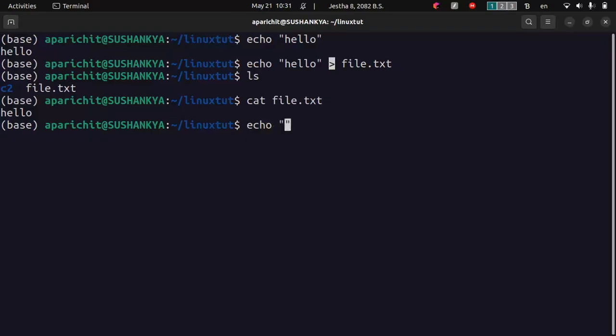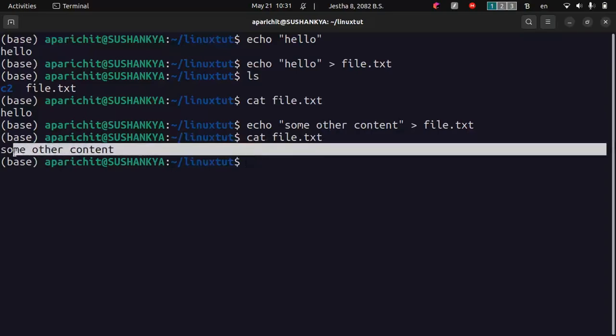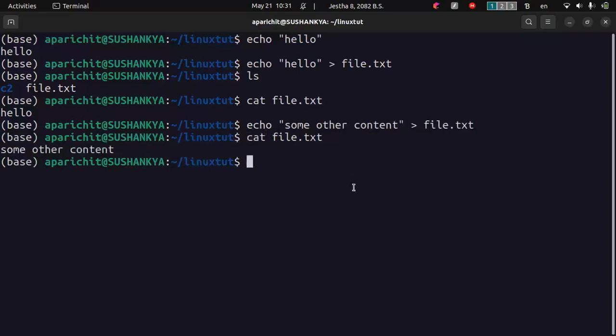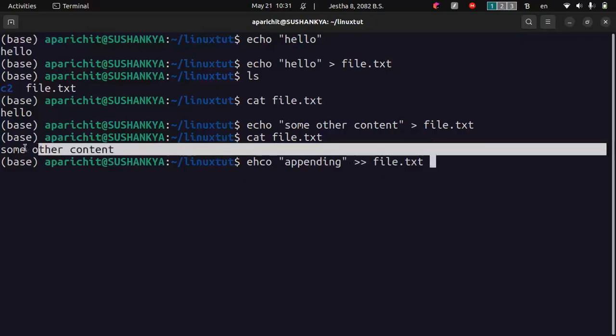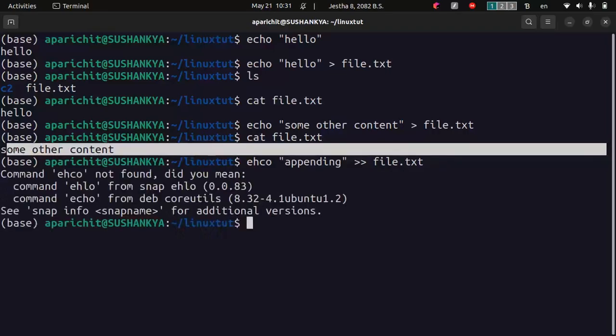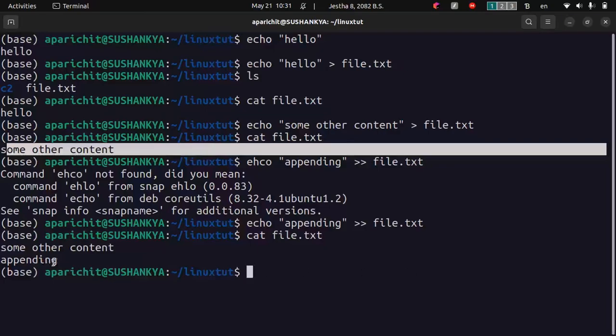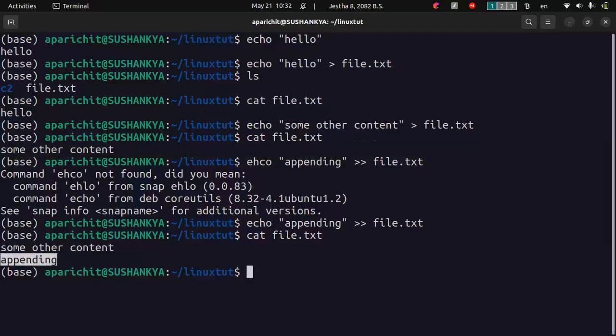It means if I do, let's say, some other content and overwrite file.txt and do the cat command, you can see the content has been replaced with this some other content. But if I do, let's say, appending and use the double arrow, this content will be appended to some other content. Oh, I'm sorry, I need to fix this. So it should be echo. So if you run the cat command now, you can see the content has been appended. So this technique is called terminal redirection and is used to modify a file by appending or overwriting it with the output of some other command.